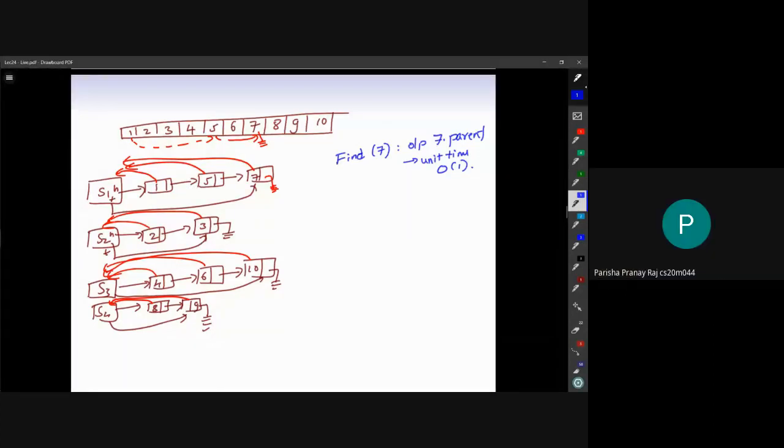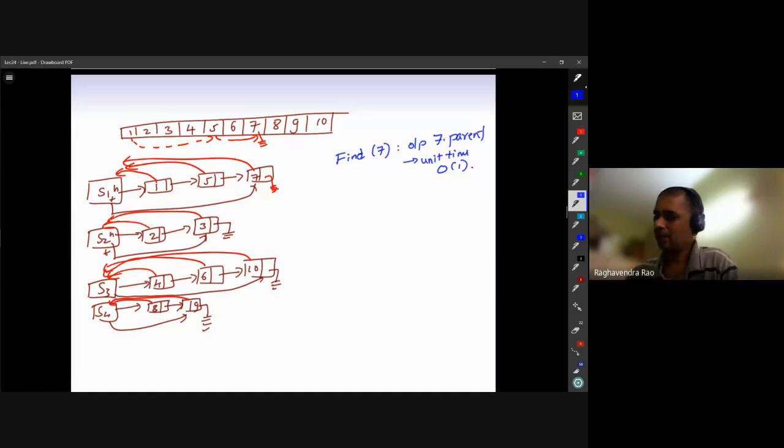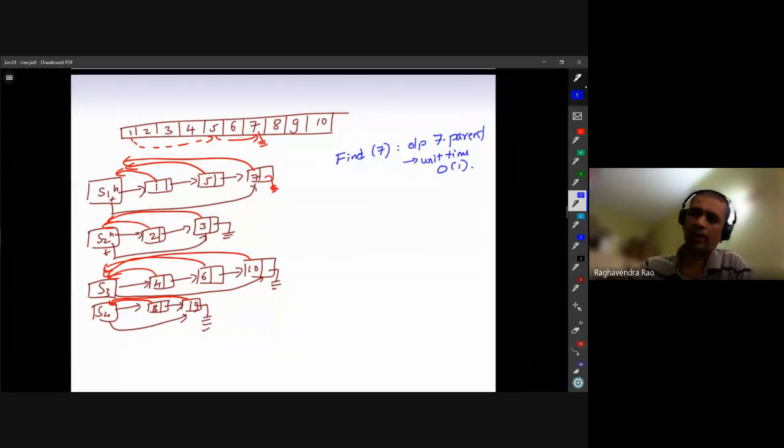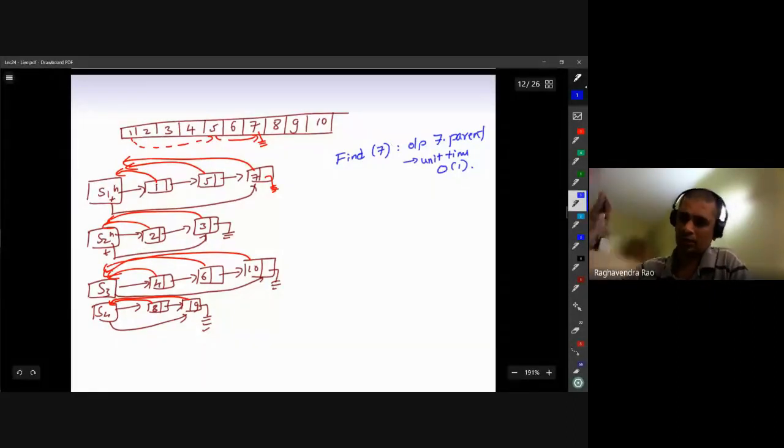Sir, when you say output 7's parent, is it just the representative element or the entire set? Here we didn't really implement the representative element as such, so it's just this pointer. If you are implementing in C, this will be a structure, and this is a pointer to this structure. That's it.